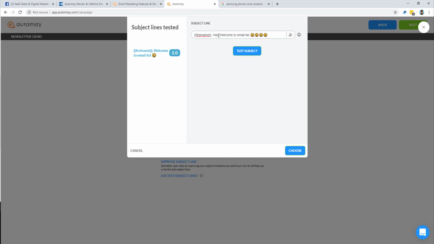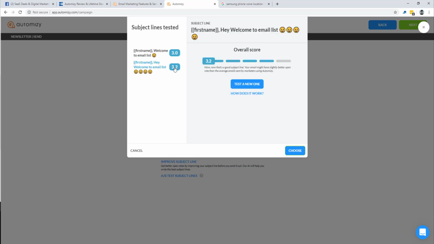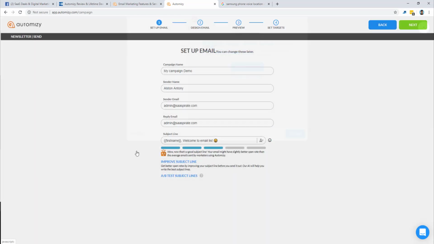Hi, let's test it out. You can see the previous one was 3, now I get 3.2. So we can easily see the way we can improve it. So to create a better subject line, this is actually a cool feature. And there is one more step.